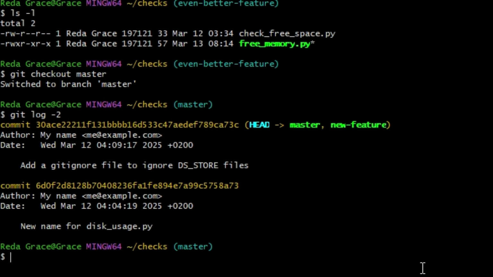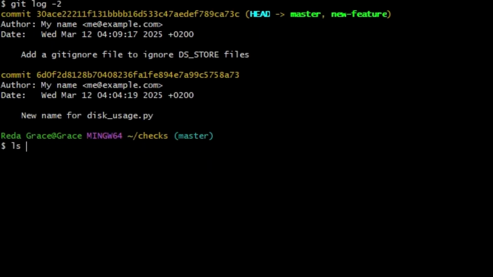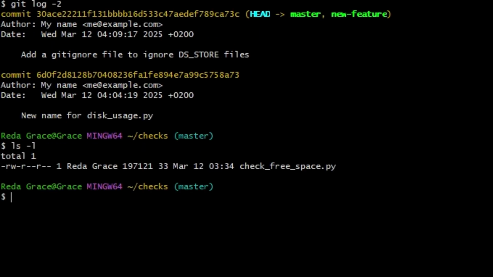Let's look at the current contents of our directory. free_memory.py isn't there. This demonstrates that when we switch branches in Git, the working directory and commit history will be changed to reflect the snapshot of our project in that branch. When we check out a new branch and commit on it, those changes will be added to the history of that branch.